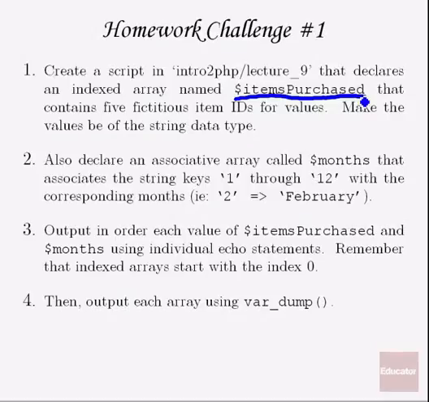And then we're also going to declare an associative array called months. In this case, all the keys of the array are going to be the strings 1, 2, 3, 4, all the way through 12. And with each numeric key, we're going to associate, using the equals greater than operator, the appropriate month.